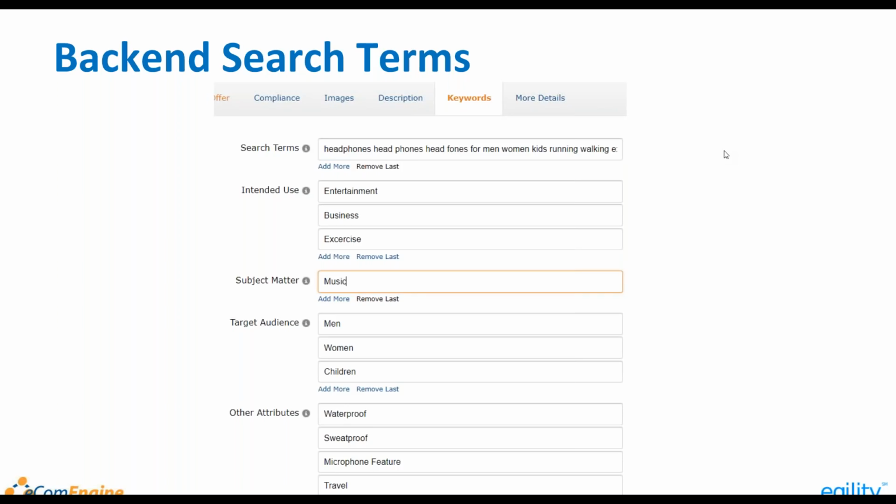One thing you're going to want to ignore, that's not in this particular category I got the screenshot from, is there's a field called platinum search terms. That has nothing to do with anything. It's only for platinum sellers. Just ignore it. I see people filling that out and you're just wasting your time. It's not going to be indexed.